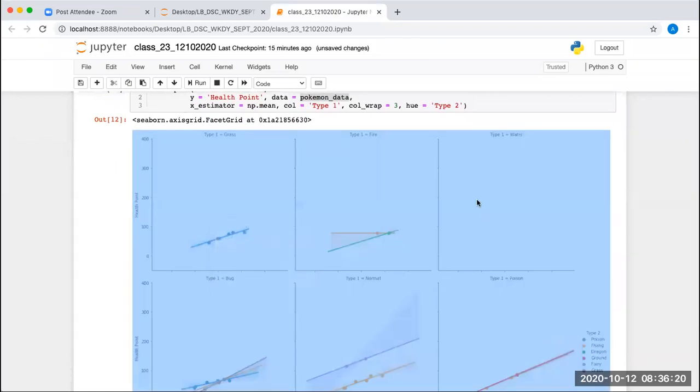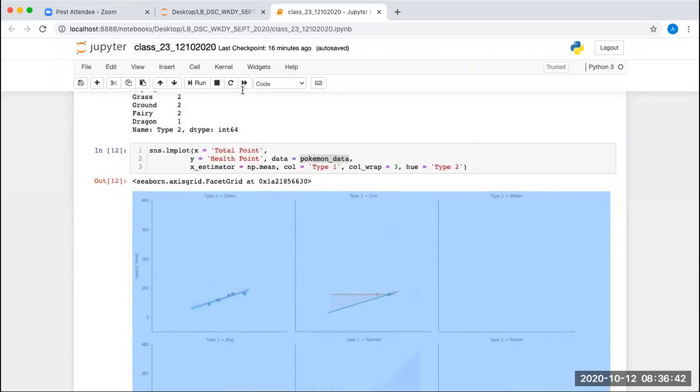Okay. Let's say if I have passed type 2, so for every value it will be plotting the relationship between health point and total point when type 1 is grass, and what all values you have in type 2. So if you have poison and flying, it will be showing here accordingly. Right? Clear? Okay, everyone, any question here? Any question in this?